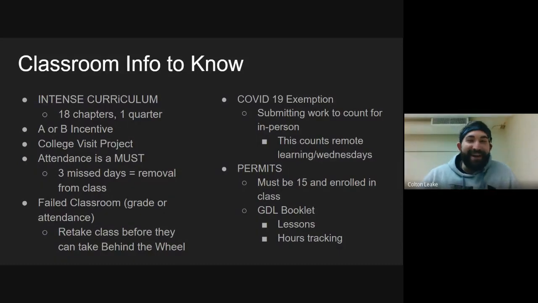But anyway, the last little part there, that last bullet point, kind of ties us into our next slide. Permits, and I'll explain that in a second, but in order for your student to receive their permit, they have to be 15 years old and enrolled in the class.